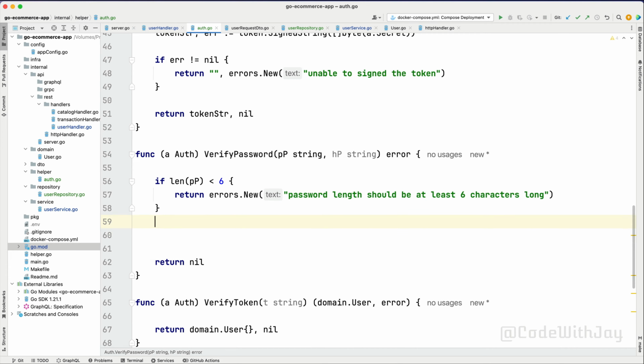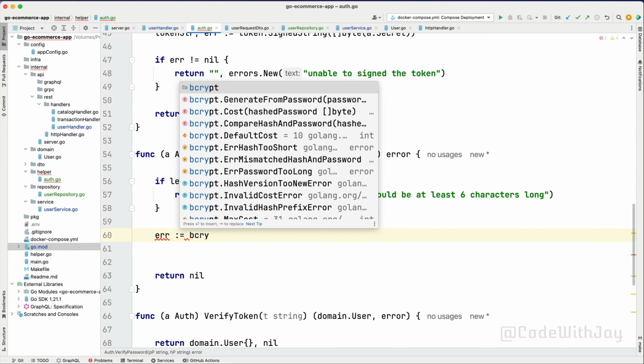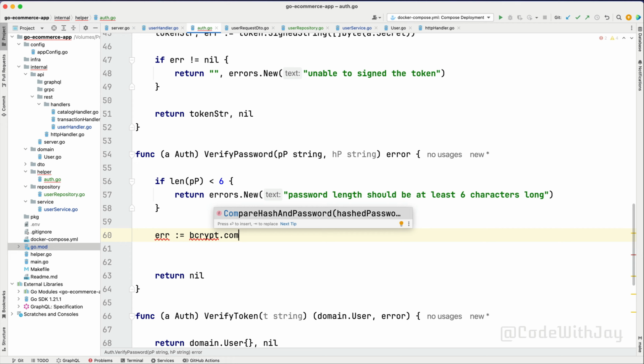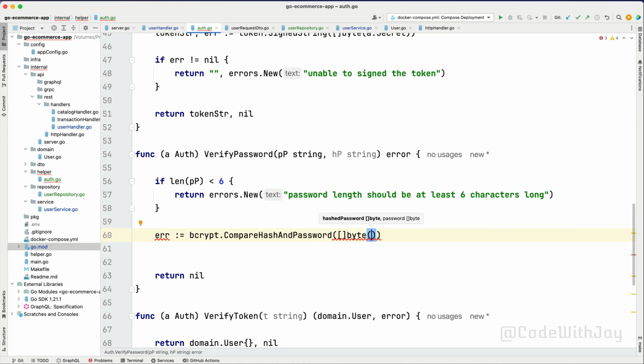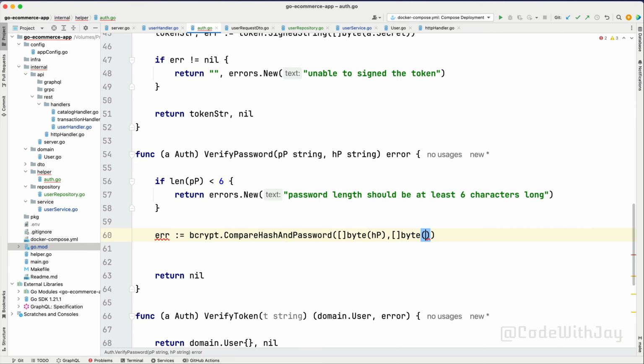Now what we are going to do is compare the password by using our bcrypt library. So let's grab the error, and we will say bcrypt.CompareHashAndPassword. First of all, we provide our hash password. This is going to be a byte array, and here we provide our hash password, which is going to be hp, and which we are going to store in our database. The second parameter will again be an array of byte, and here we will pass our plain password.